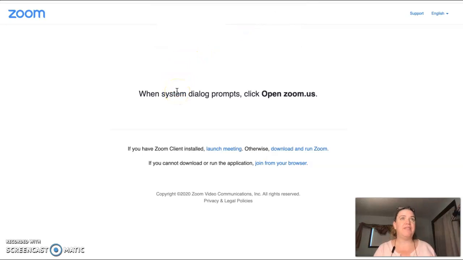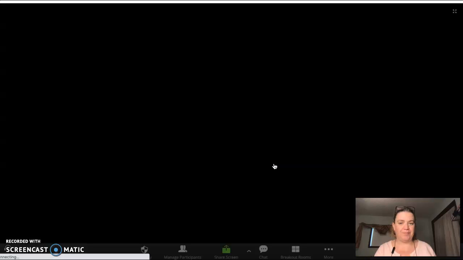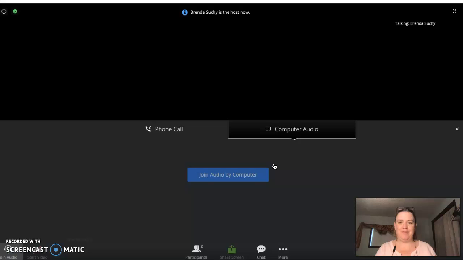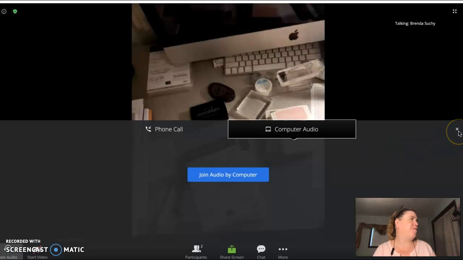And so that we don't have to download a new program on your computer, you're going to go for this option down at the very bottom. If you can't download or run the application, join from your browser. And ta-da, it's popped us right into Zoom. If you heard that doorbell, that was my phone telling me as the host that someone has joined the room.